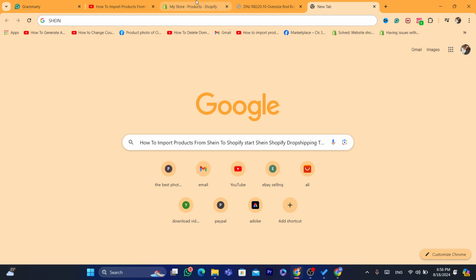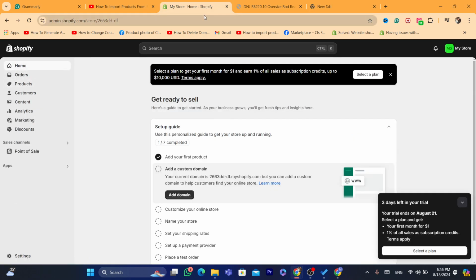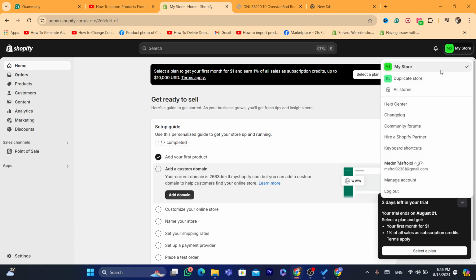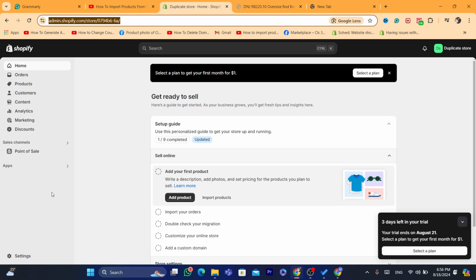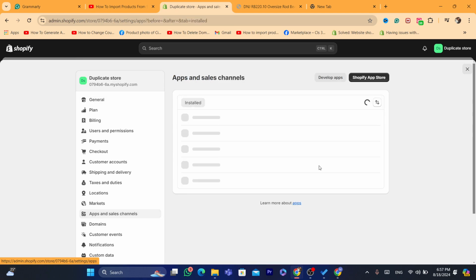First thing you need to do, guys, is to download an app that will help you import products from Shein to Shopify. Now, the app that we are going to use is free, but it's not free forever. It only has a free trial. So what you need to do is click on settings at the very bottom left and then click on apps and sales channels.